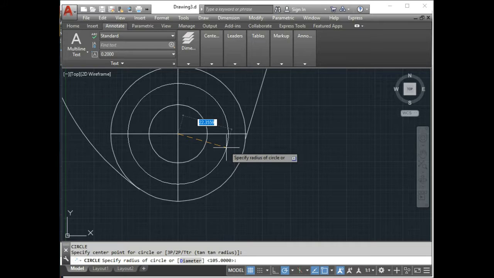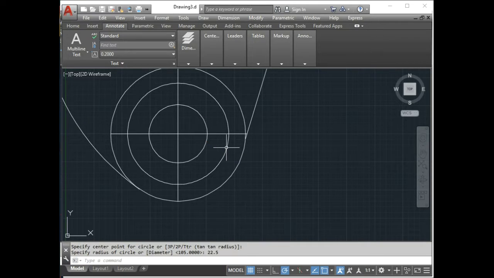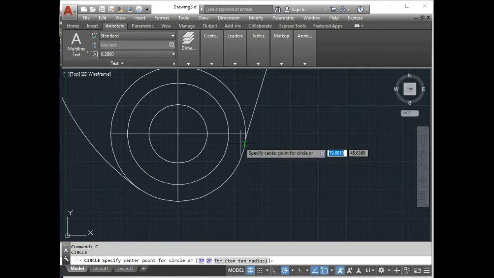So again taking a circle, from this base point, not this base point, from this base point, with the diameter 10, that is the radius 5. Enter. Yeah, this is correct.